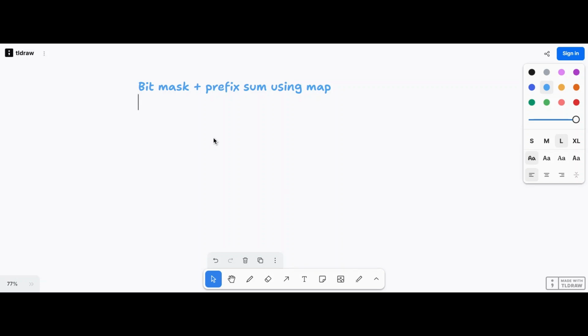Hello everyone. So today we will learn about bit mask plus prefix sum or subarray sum using map. Okay, bit mask added to any of such subtopics will create a greater impact, and it will basically be asked in some very good tech companies, MNC companies, either in the coding rounds or in the second or third level of your interviews.